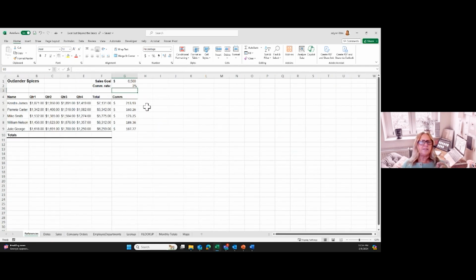I'm going to come back to this worksheet instead, and let me do something with the sales goal. If I go to G1, I know this is already a named range because if I look at the name box, it's called sales_goal. So I'm going to use that in a formula.